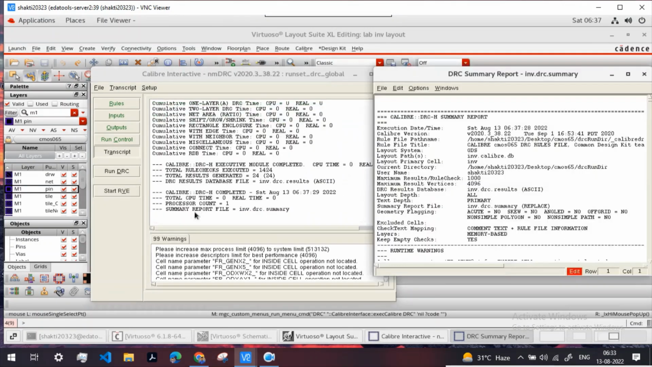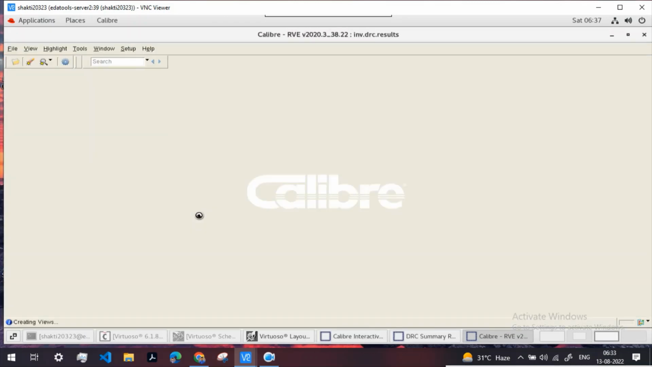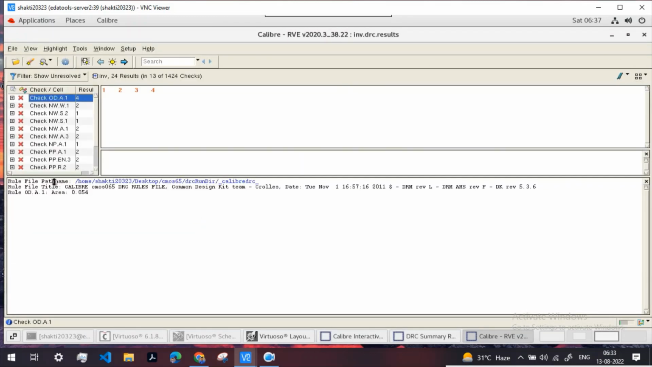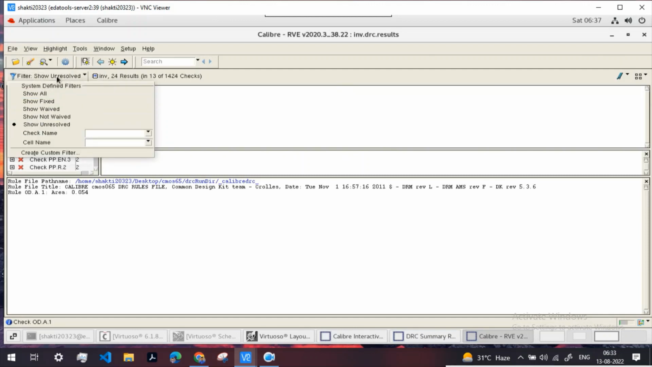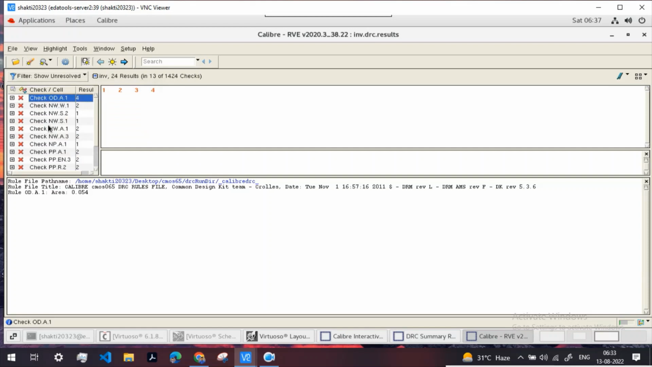So there are many DRC rules associated with the layout that we are making. So you need to go to filter and then select show unresolved here.